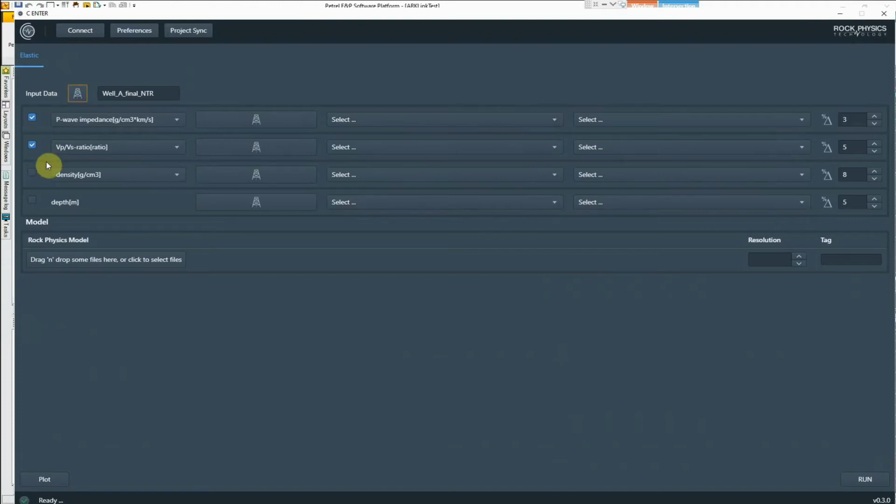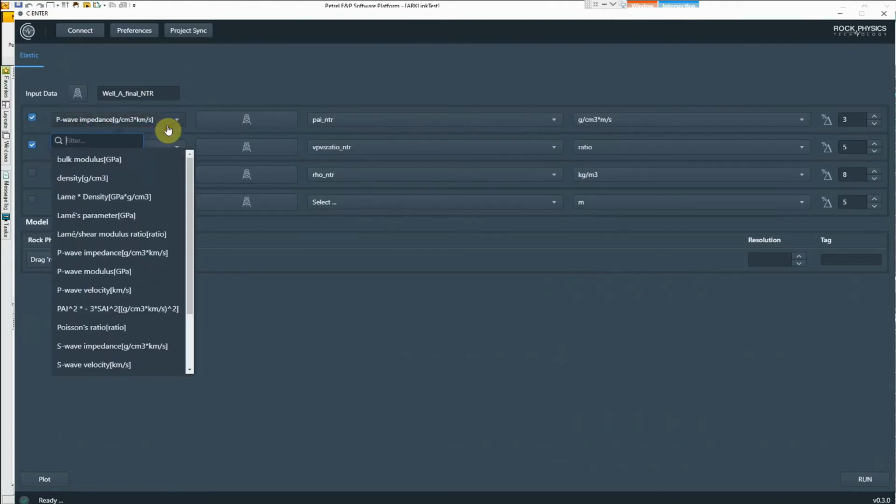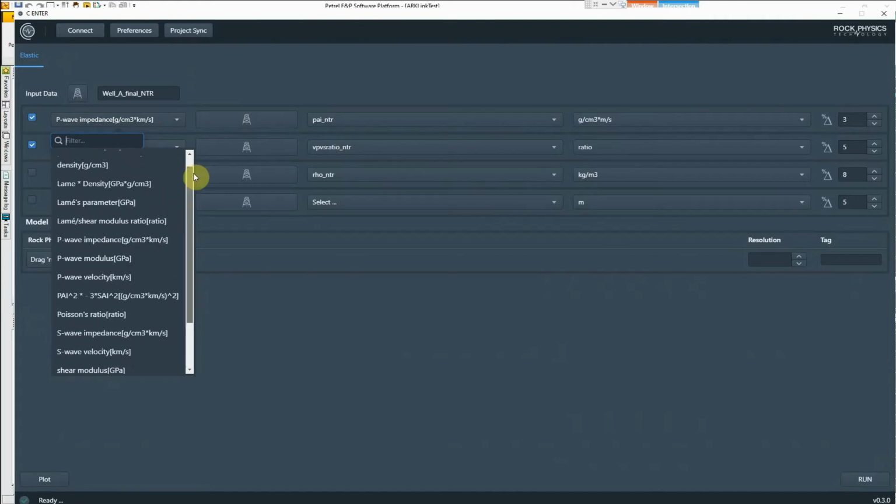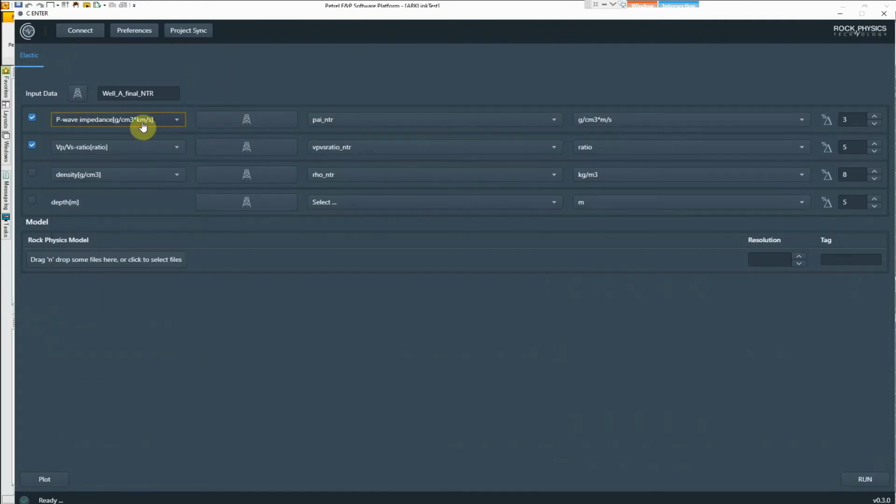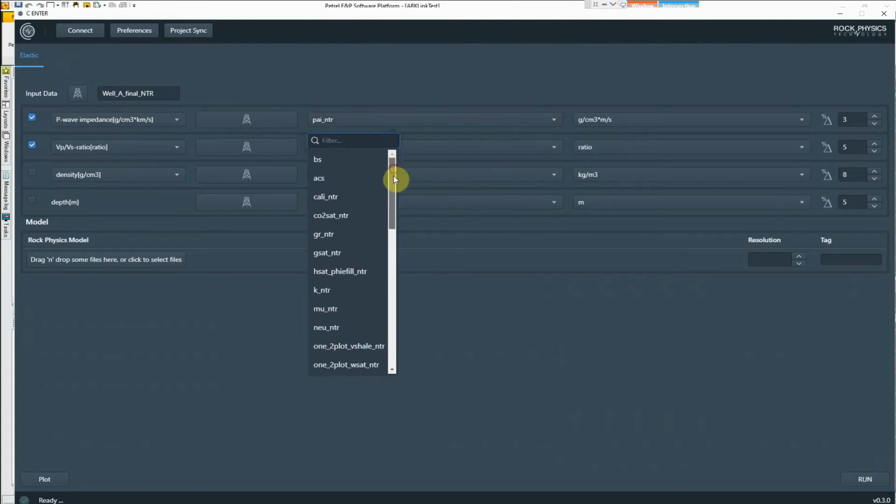So this is similar to the risk, where we have checkboxes on what we want to use. We are using the acoustic impedance and the VPVS. However, here you can make choices of different parameters. So acoustic impedance, VPVS, it's automatically detecting the matching log in the well. In case it does not pick the right one, you can go ahead and choose the right log.